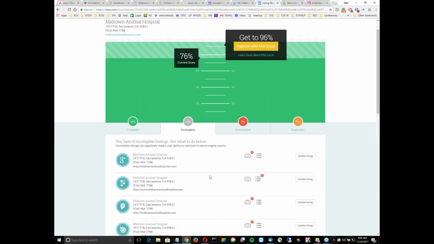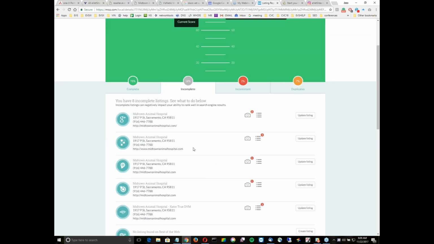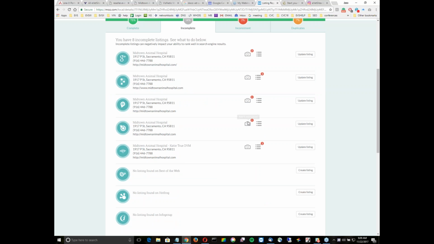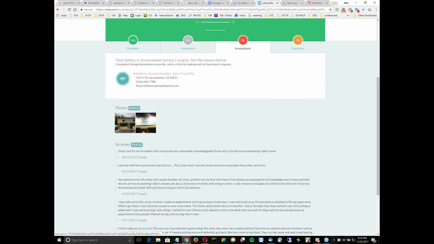You can also find out if something is incomplete. So for example, on this one, their Google profile, there's room for 3 more photos here. For example, here, this one also has a place for a photo. And if we go to the inconsistent tab, we see that there's the name of my doctor, Katie True, in the name of the title itself versus the name Midtown Animal Hospital.